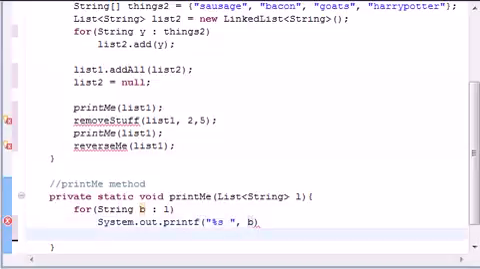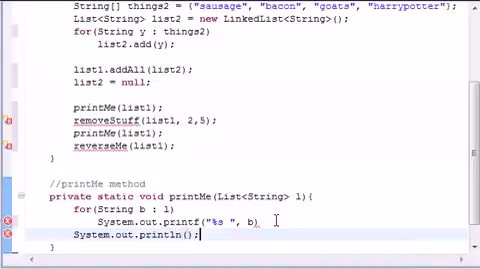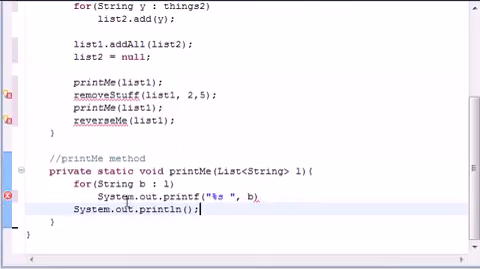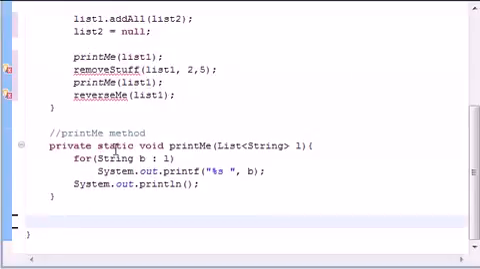Nothing new. And then once you're done doing that whole thing, just do system out print line, just so we can keep everything tidied up. If you don't have this, every time you use this method it's going to look like it's on one big line. With it, every time you use it, it's going to go to the next line. Easy enough. And don't forget your semicolon right there. So now we have a basic print method, just pretty much to go through the list and print it out.